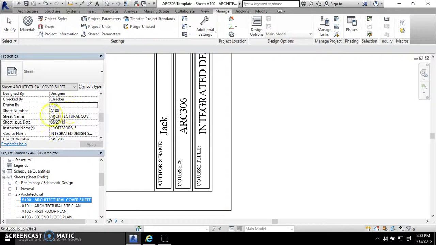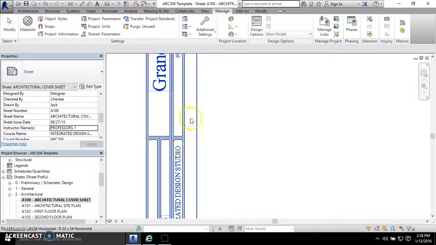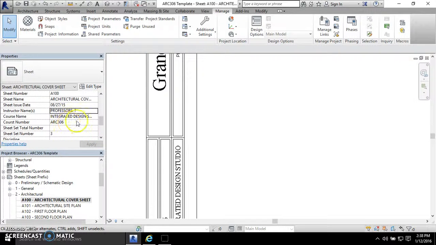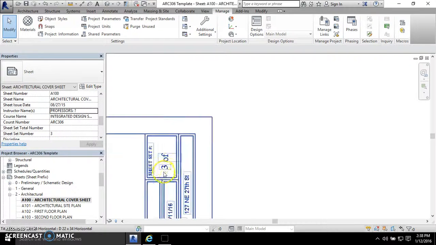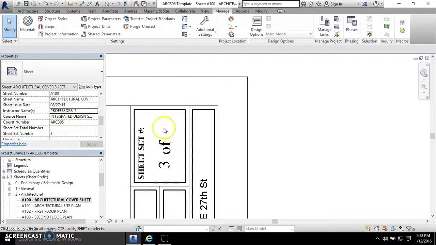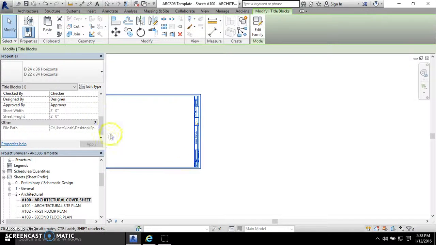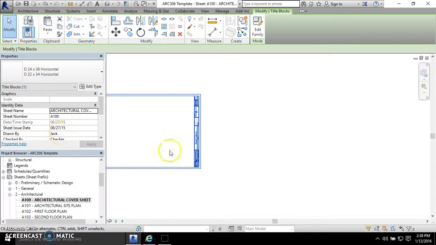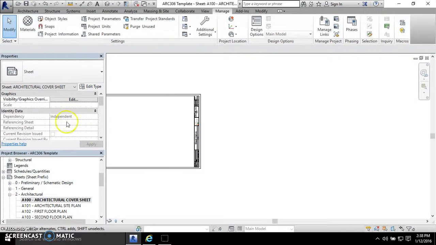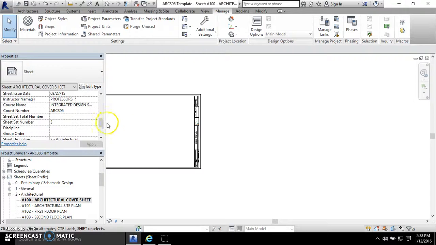So you can see, I have the architectural cover professors, and I changed that one to a question mark. So that's there. The studio, the name, sheet number, sheet total number. That's whatever sheet you are, and then the total number would be the total. If you click on it, you just get the drawn by, whereas if you click off of it, you'll get all the parameters that I've set up.